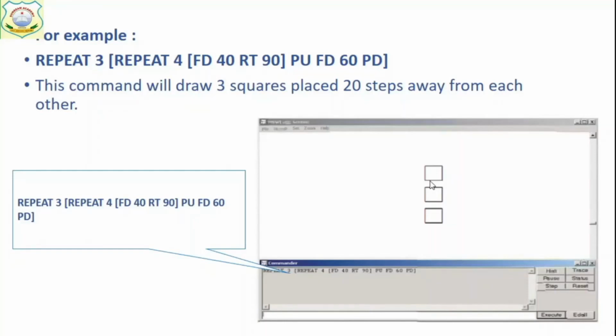Okay students, let's start our practicals. Before drawing any figure, first set the pen size. For that, go to the set menu and then choose pen size. Choose this one and click on OK.